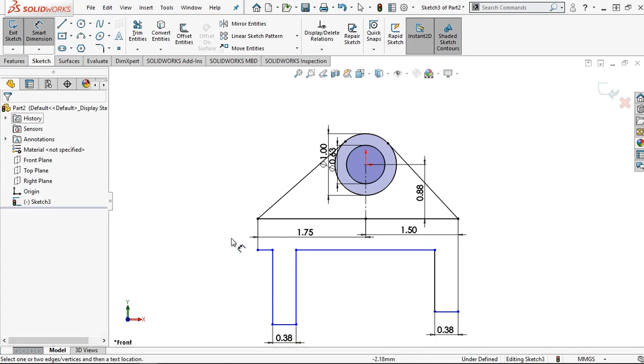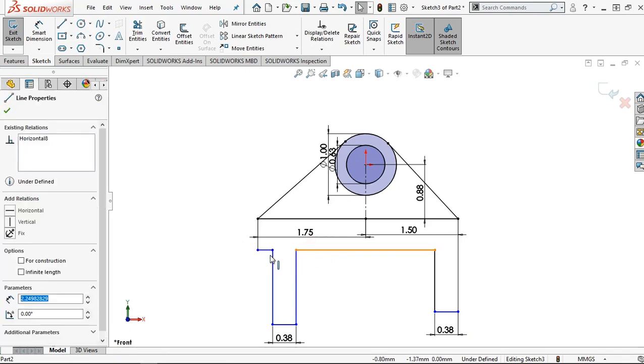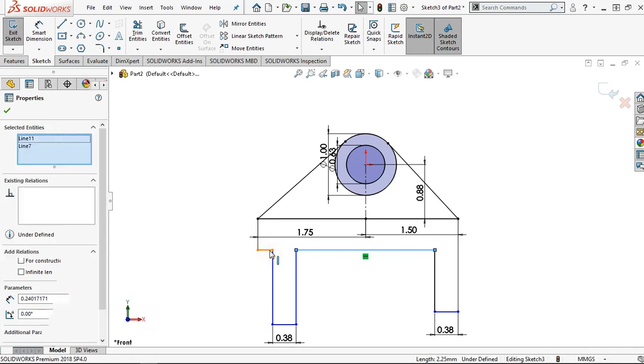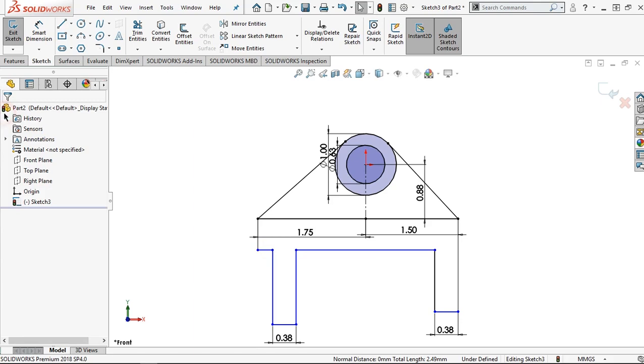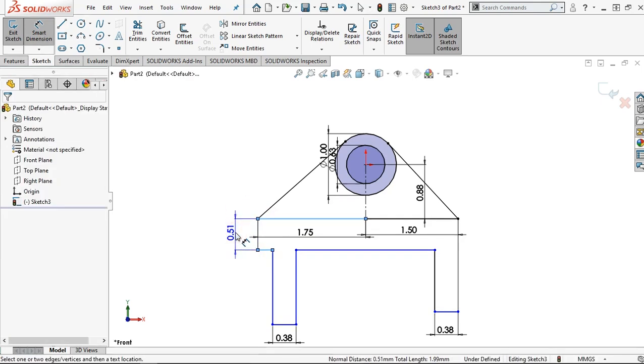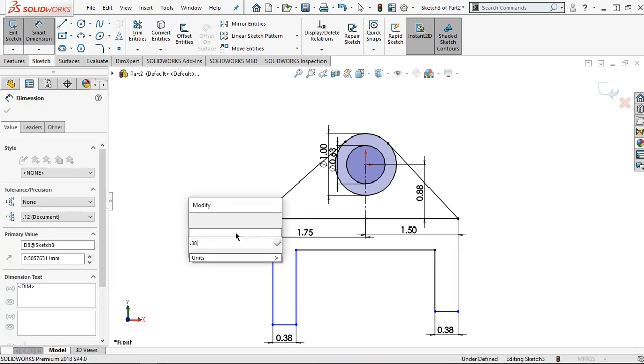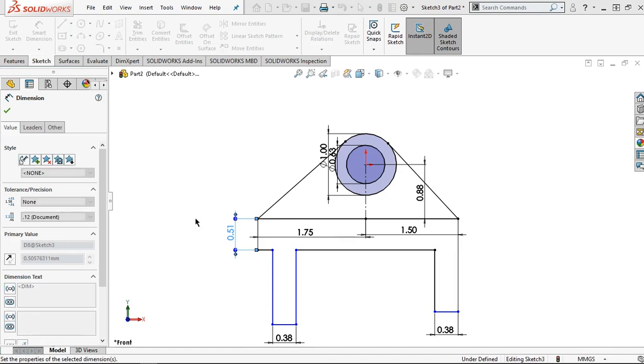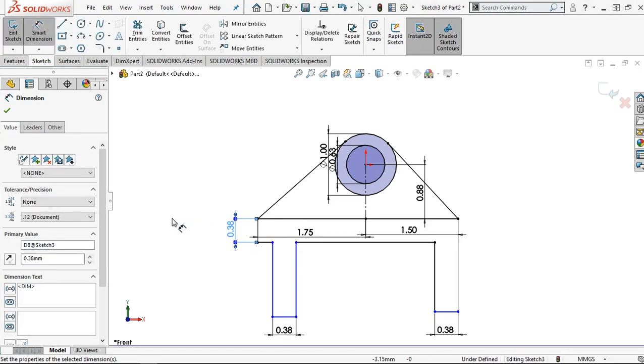And then escape. Okay, and I want to press and hold the control button, then click to this line and then select to this line. So from this add relation option, and I want to click collinear, then apply, click smart dimension, set the distance from this one, from this line, and it is 0.38 millimeter from the thickness, and it is actually the thickness from the sketch.